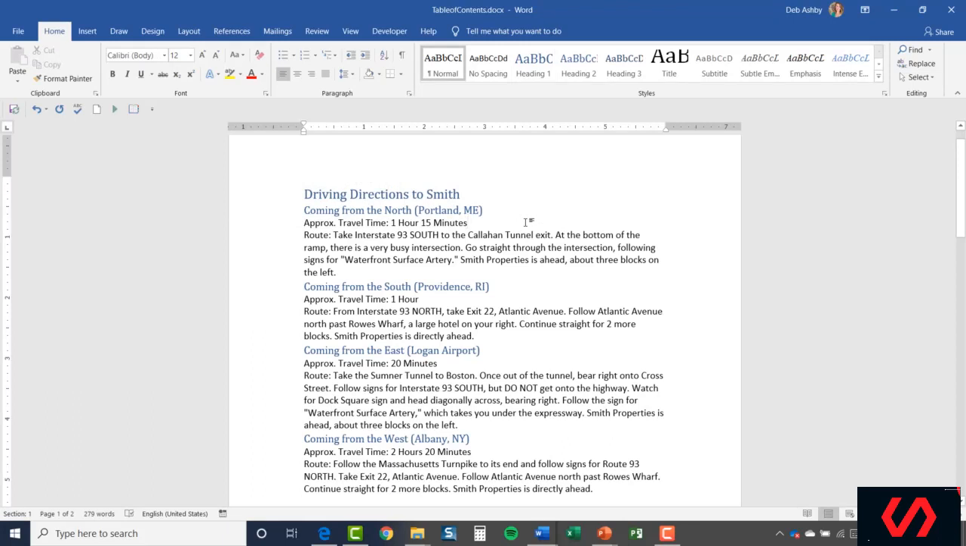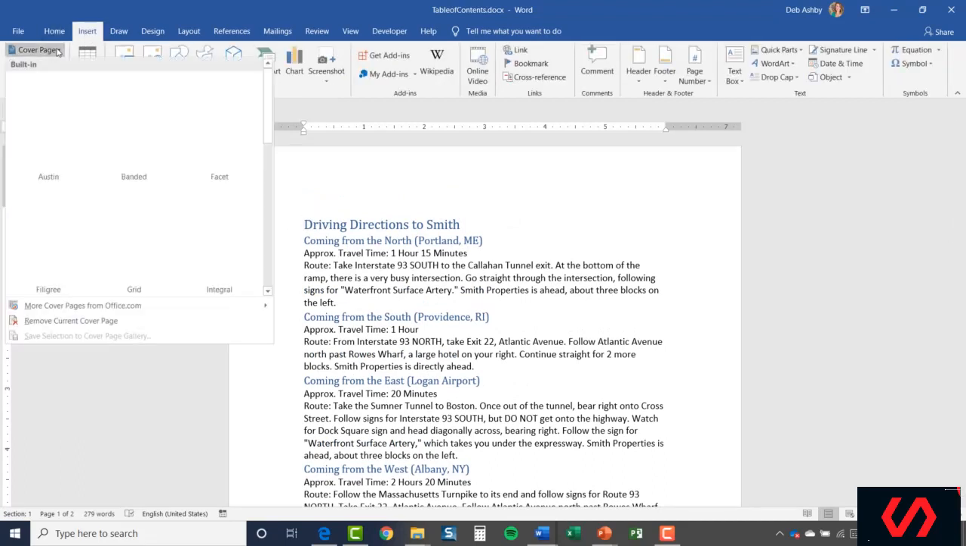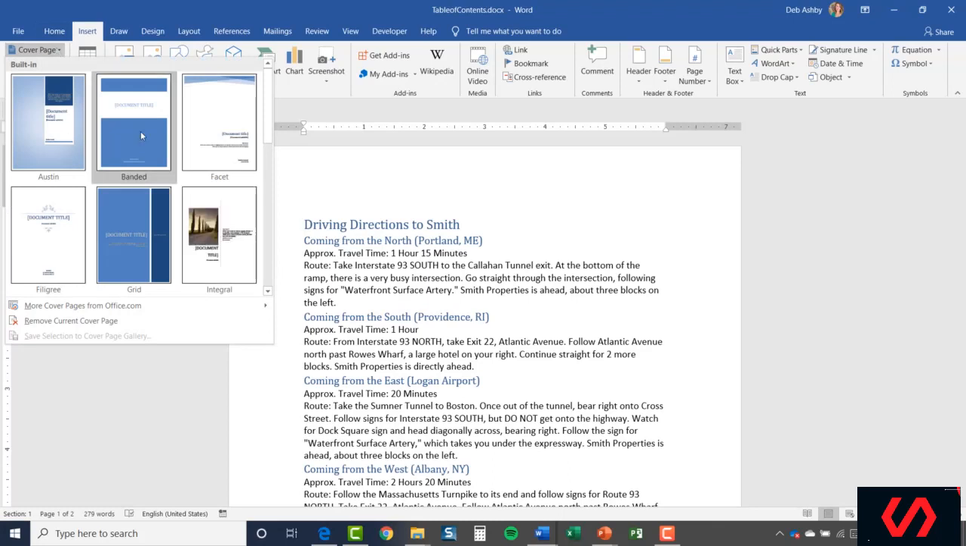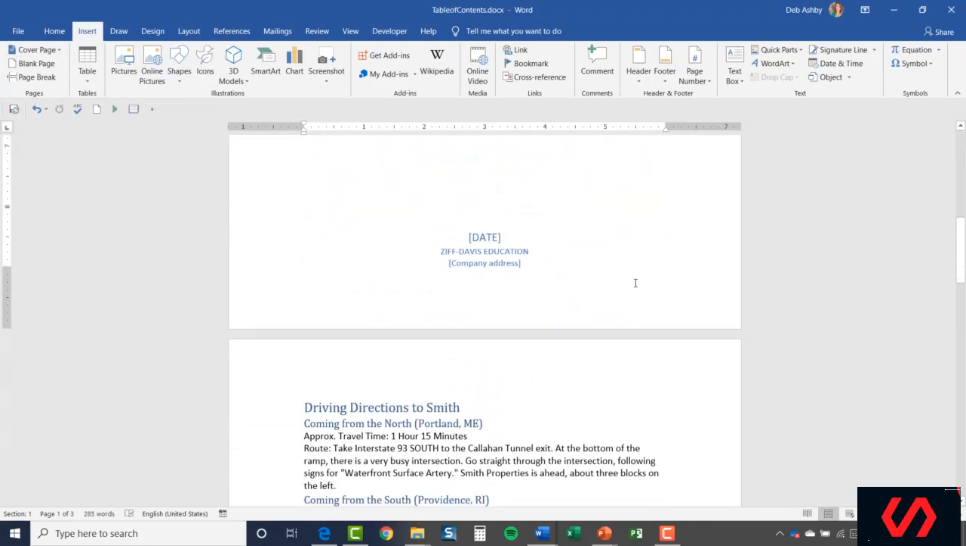Now before we add in our table of contents, I just want to make this document look a little bit nicer. So what I'm going to do is go to the insert ribbon and add a cover page. I'm just going to add this one just here. So there we go, now I have a nice cover page.